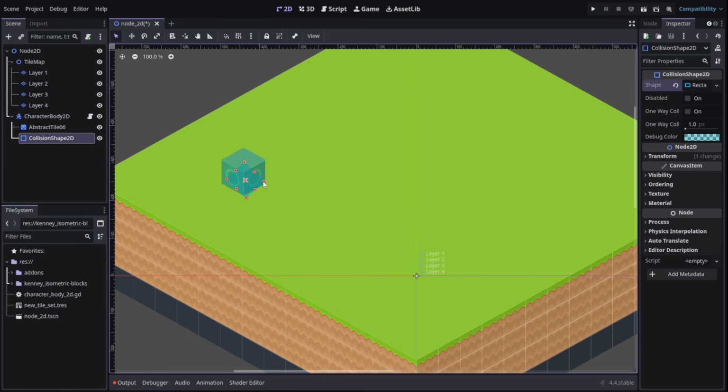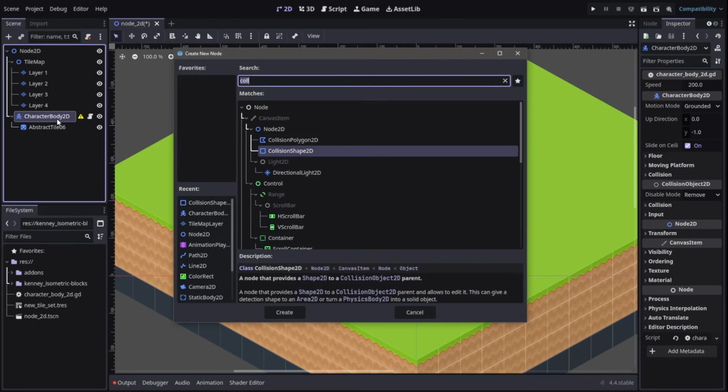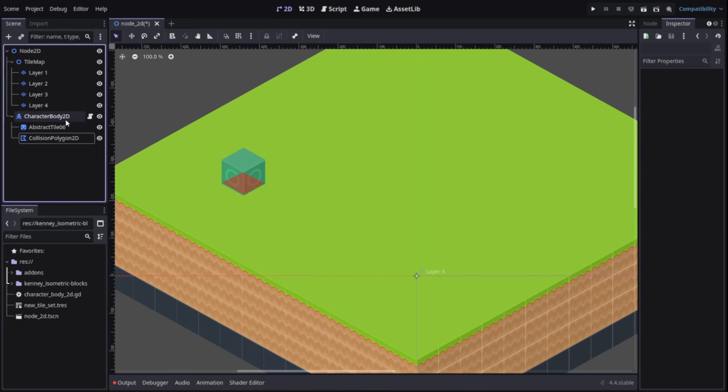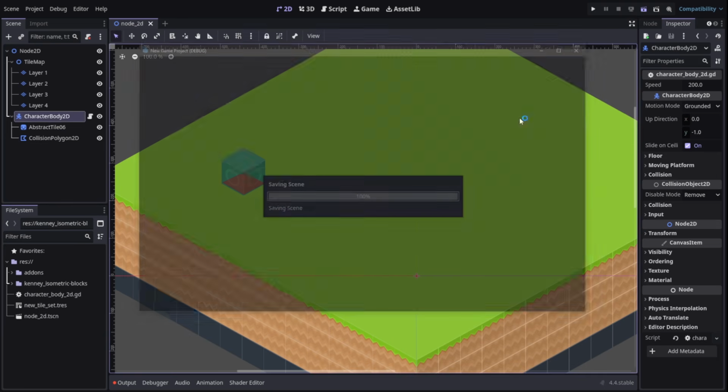Not looking okay, actually. Let's just use a polygon. A collision polygon. Yeah, sure. One point here, one point here, one point right here, one point right here, and here. Yeah, looking good as hell. Shoot. Okay, yes, it should work. Let's run the current scene.